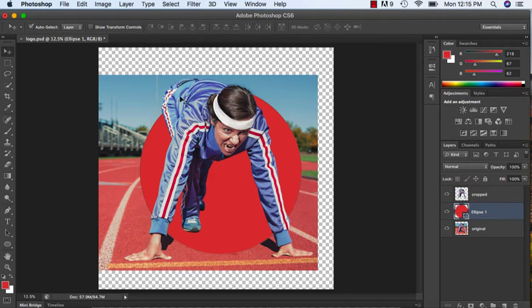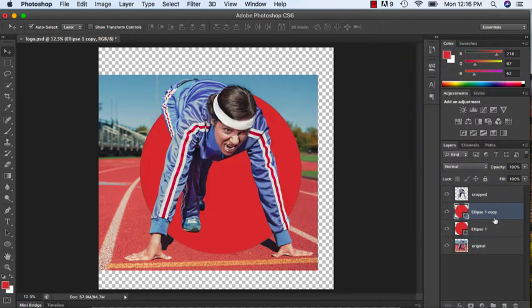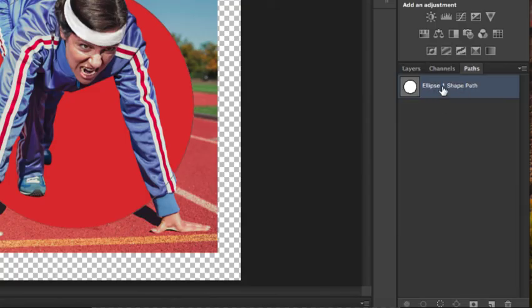What I also want to do is I want to use this circle as a mask. So I'm going to duplicate this layer. And that's going to come in for a different reason. But right now I have a path. If I go over to my paths, you will see that there is a path.